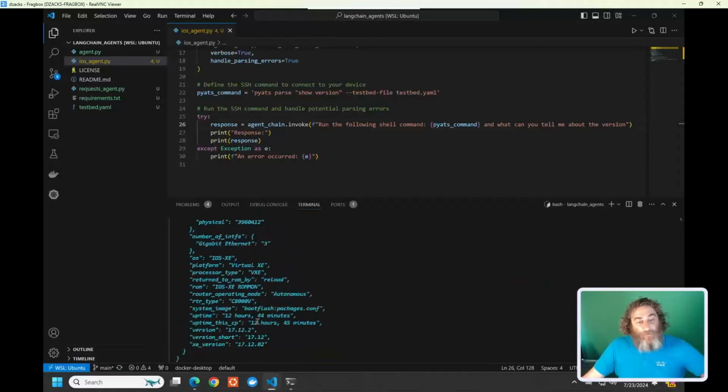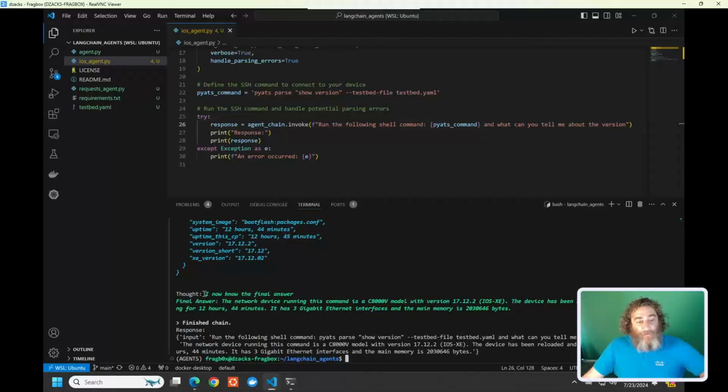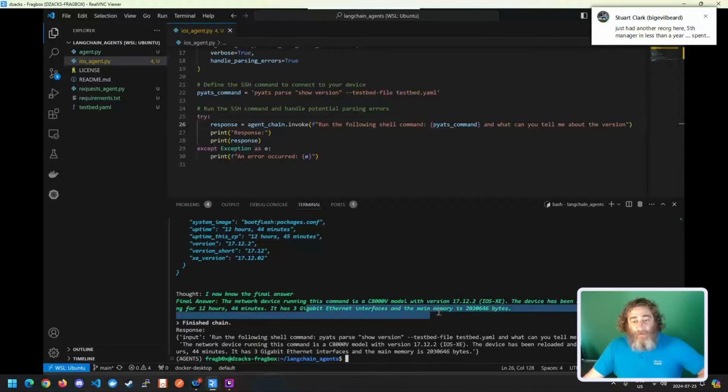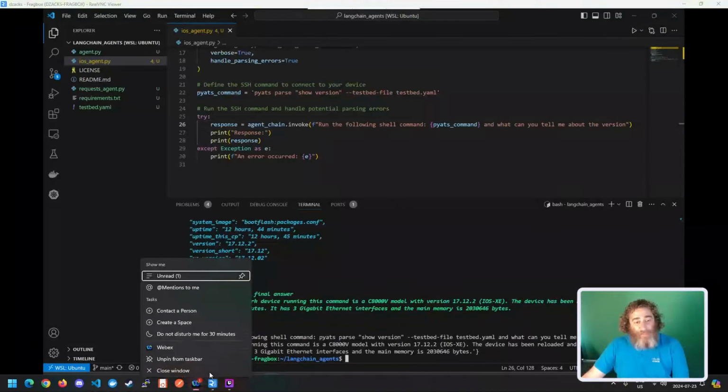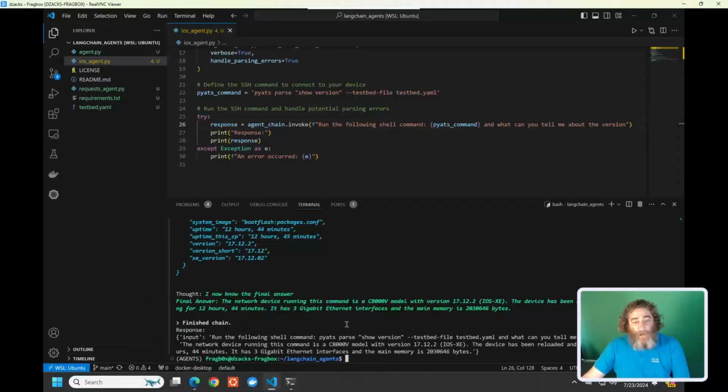So there's the show version JSON from pyATS. And I know the final answer. And here is the final answer. And it has the name and the model and the version. It's been reloaded and running for 12 hours. It has 3 gigabit interfaces and the main memory. So we have this amazing AI augmented agent on top of pyATS.